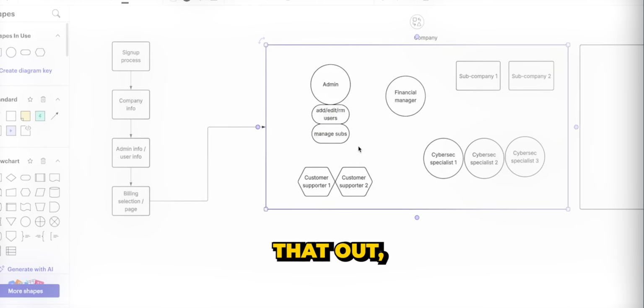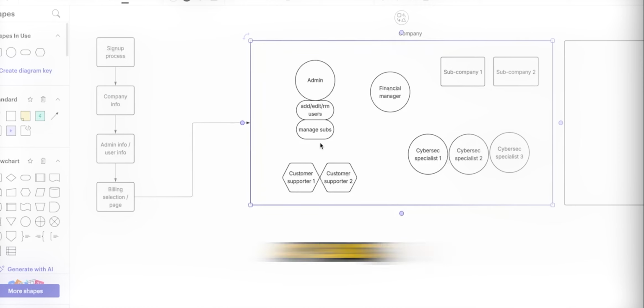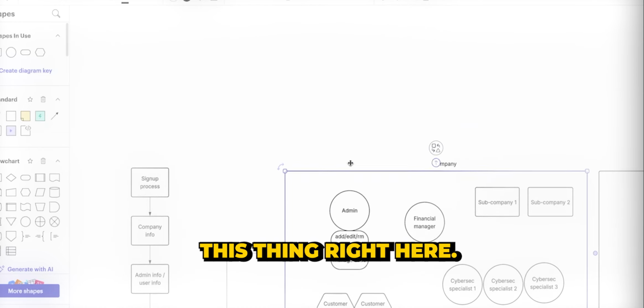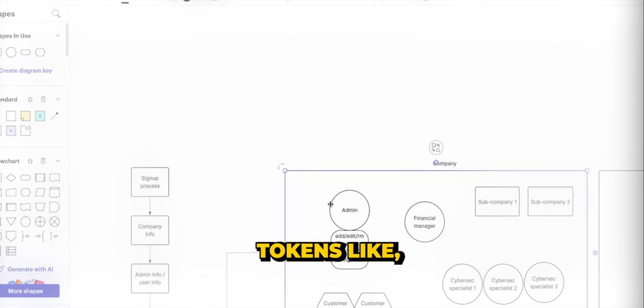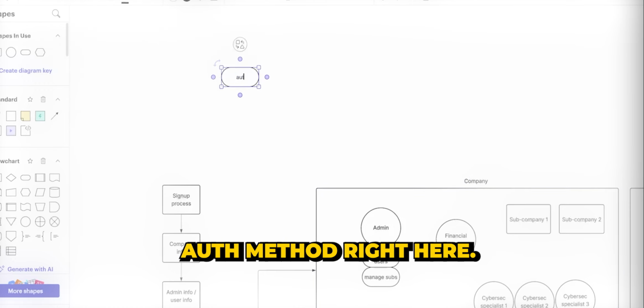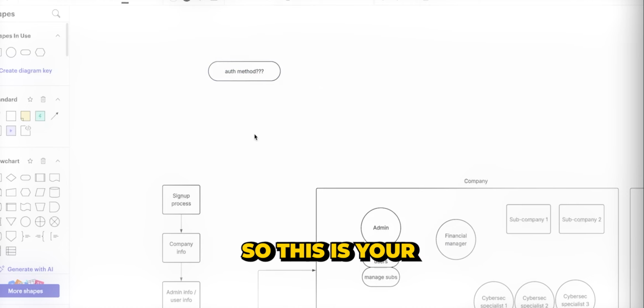Right, so once we figured that out, we need to figure out the system components, as I've just said, and step number 1 here should be, from my experience at least, always authentication. So, how do I access this thing right here? Are we using bearer tokens? How do we log in? Is it MFA with an OTP, or is it OAuth? So we gotta figure out the auth method right here. These are mostly the questions. This is your entry point to the whole system. Without knowing how login works, you cannot test anything.